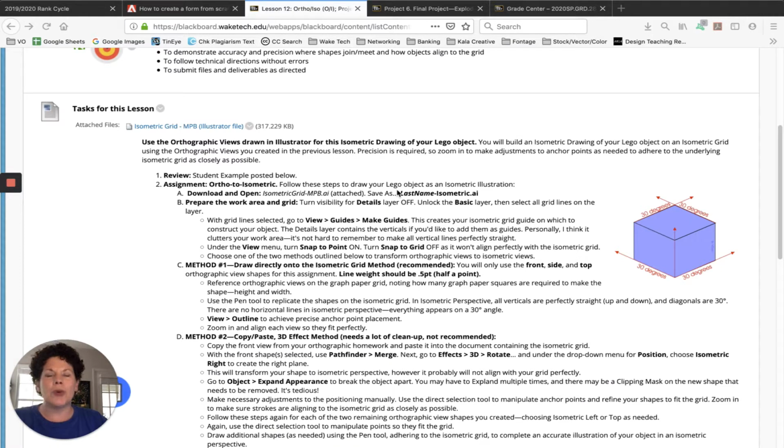And you will be using your orthographic views that you drew on the graph paper grid in Illustrator in lesson 11. So you are going to use those drawings to inform the perspective drawings, so that you will end up with a rendering of your Lego object. So I am going to download this file, and then I'm going to walk through these instructions with you briefly, and hopefully answer any questions you might have if you just got into this lesson without the video.